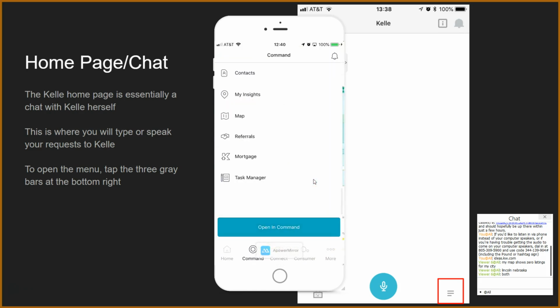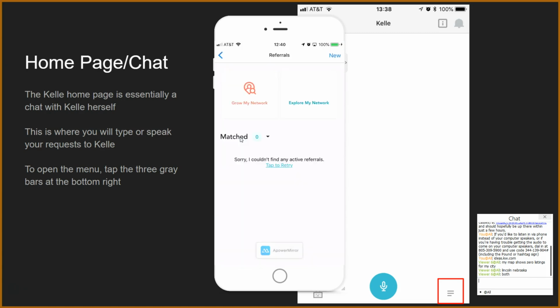Okay, so back to the command menu here. We just finished up with the map. Dropping down here to referrals, anything that you can do with a referral, you can do here in Kelle. So you can send referrals, you can add people to your referral network, you can update referrals, you can close out referrals, all of those things.